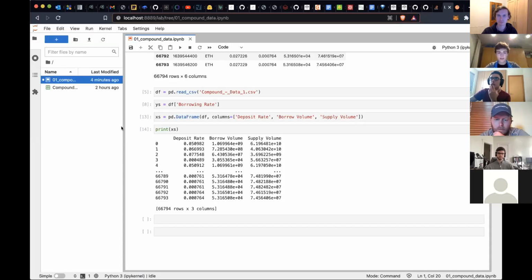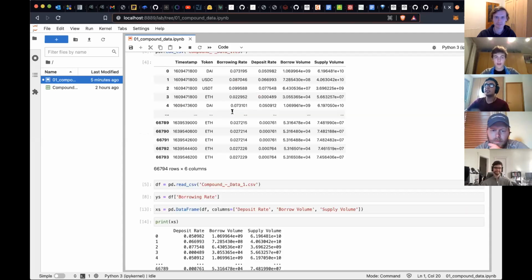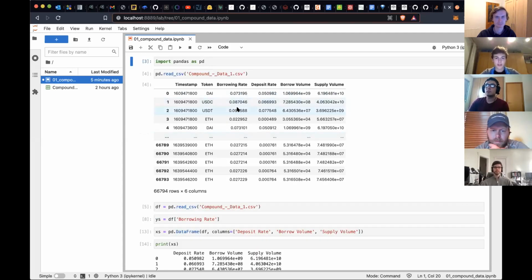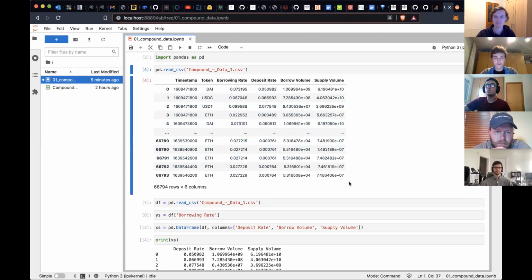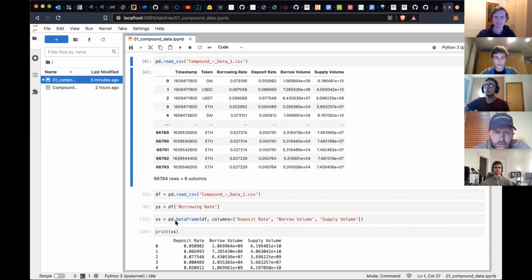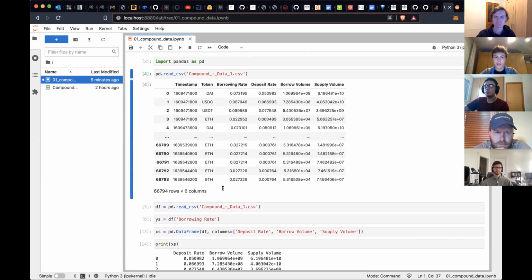Can you see this? Yep. Yeah, I've just loaded the data, so it looks like this, and then I've just created two separate data frames from it. So I guess we're going to want to predict the borrowing rate.